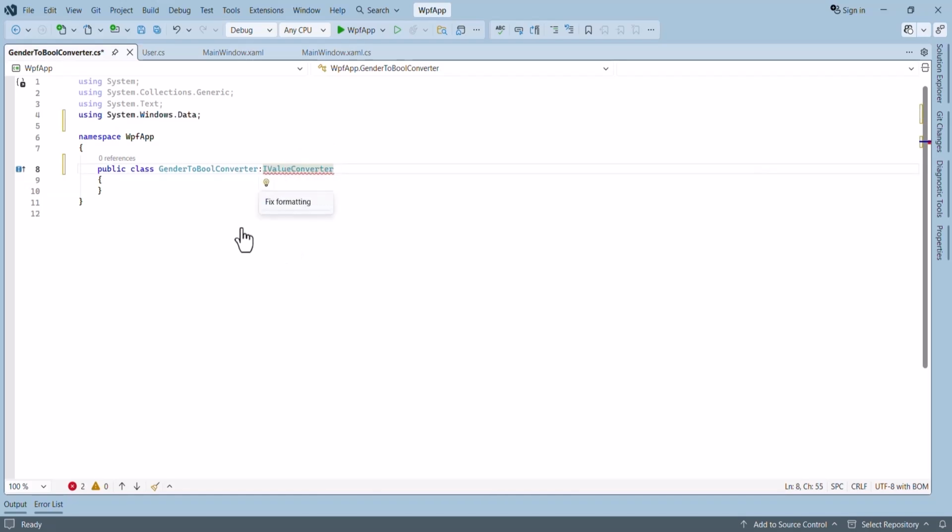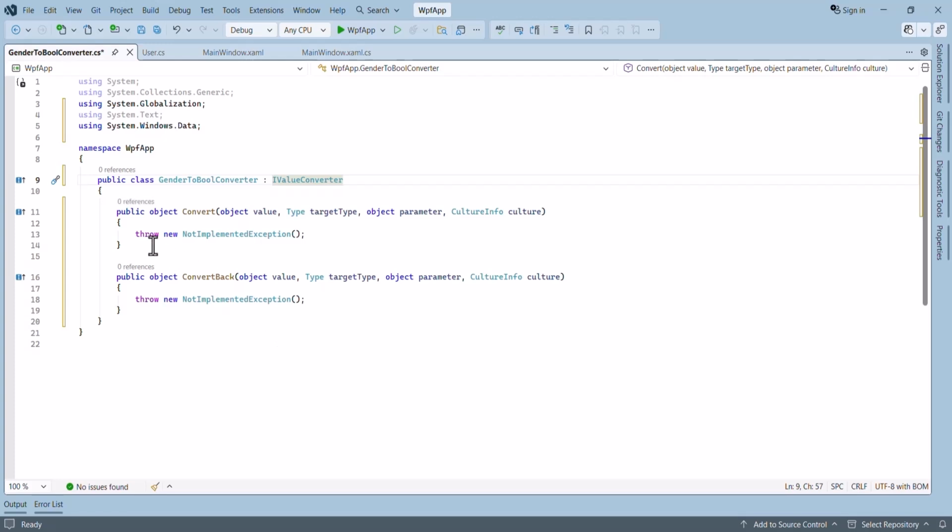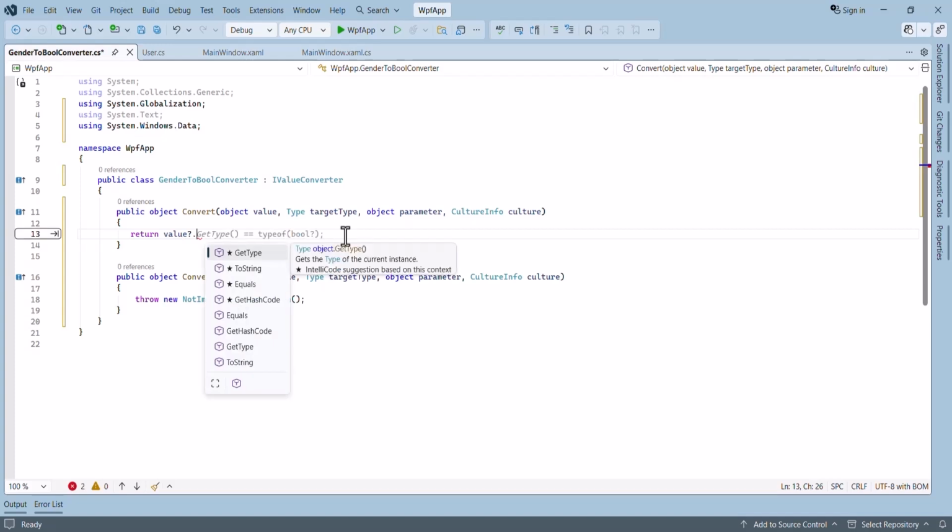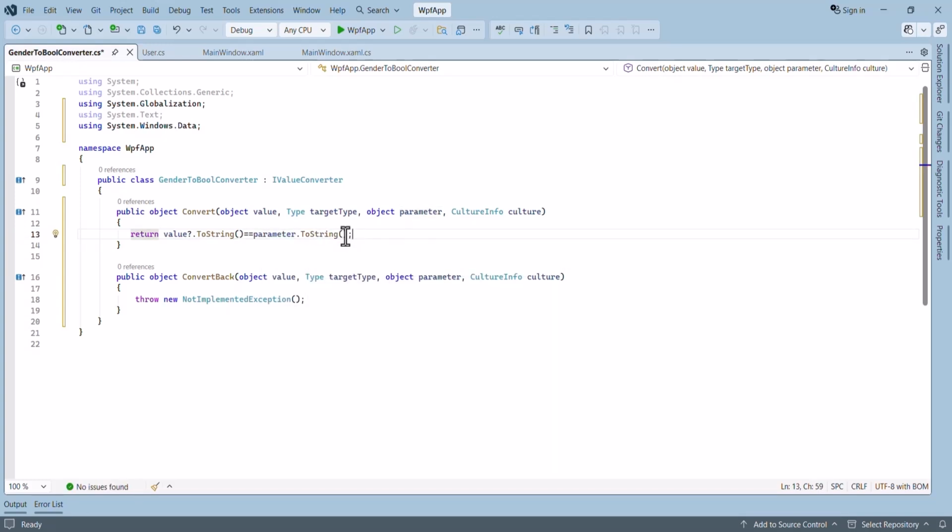These are two methods, one is Convert and another is ConvertBack. So here we will write the logic. When the source is changed, the target value will be changed according to the source. So here I will return value, and there is a chance it may be nullable, so I will say value.ToString equals, and I will pass the parameter from the UI. So I will compare with parameter.ToString. If the value which is set to the source and the parameter we are passing from the UI are equal, then that radio button will be checked.